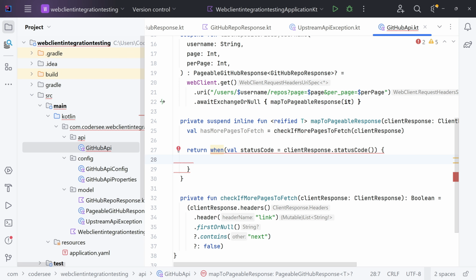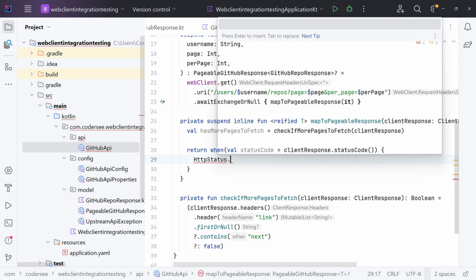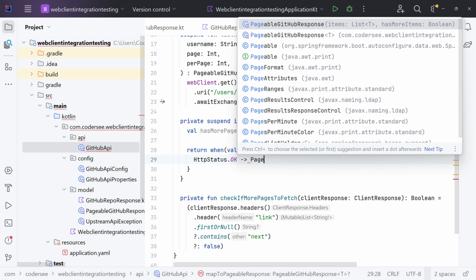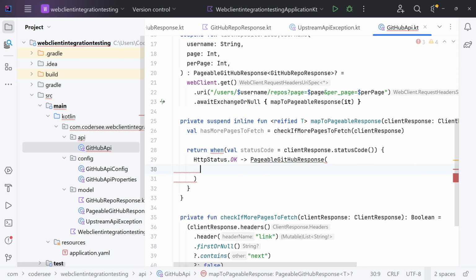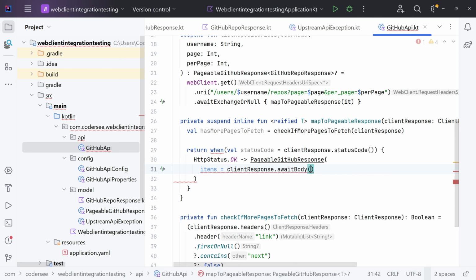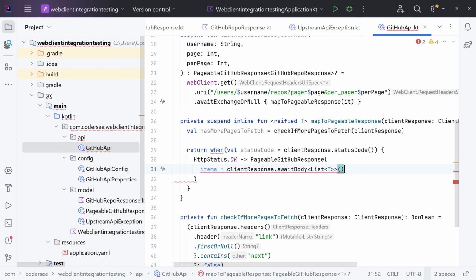So HTTP status dot OK. If that's the case, let's return pageable GitHub response with items equals client response dot await body, and we need to provide the type, list of type T.